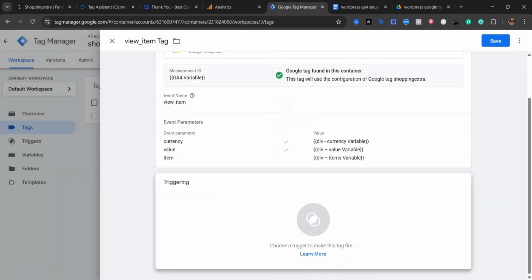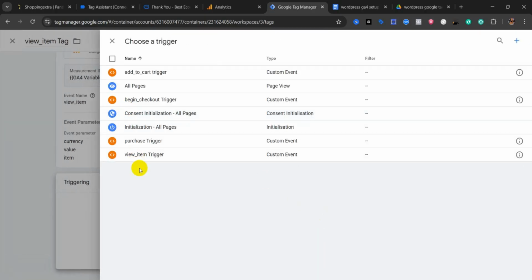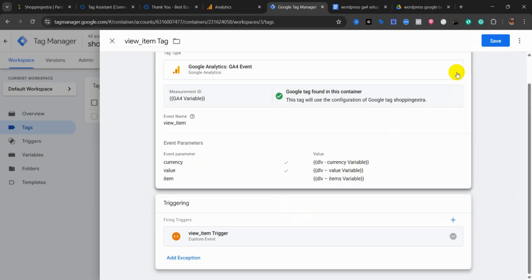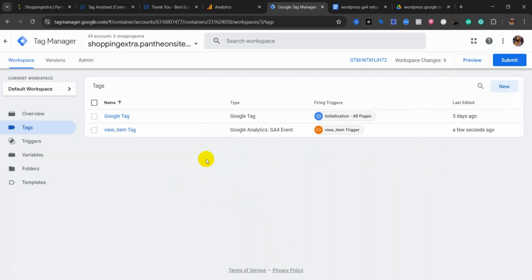We already have the trigger. Now we will just add it here. Since this is the view item tag, the view item trigger will be here. Click and select view item trigger. Then save. One tag created.